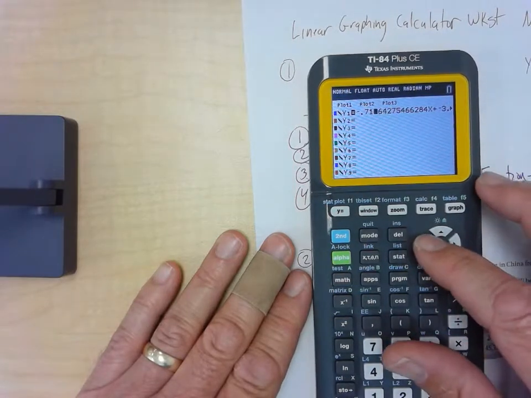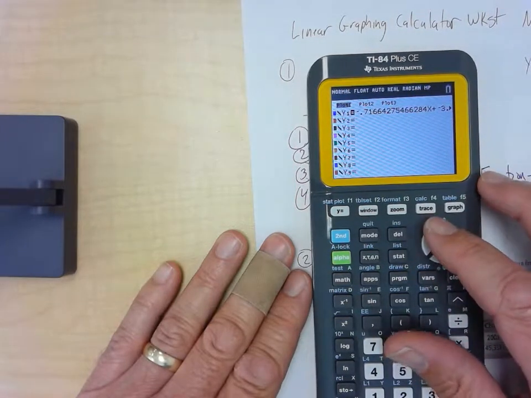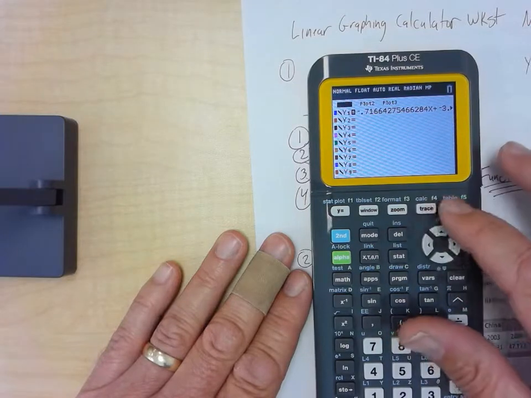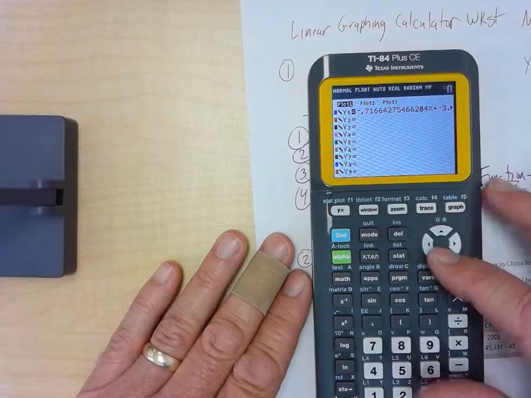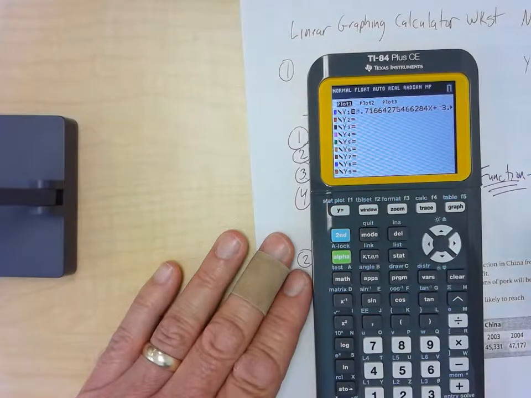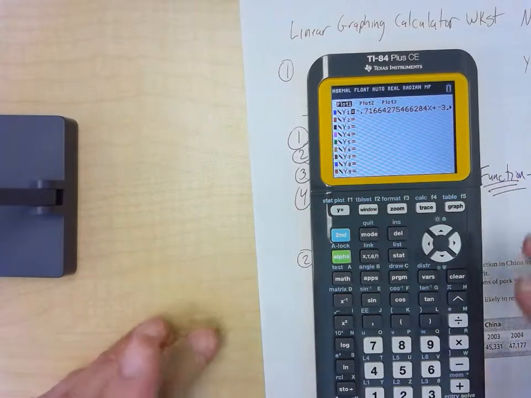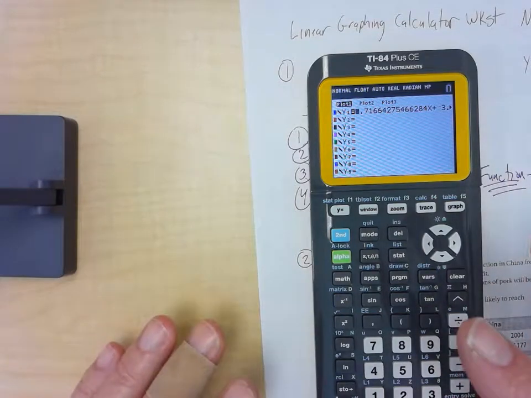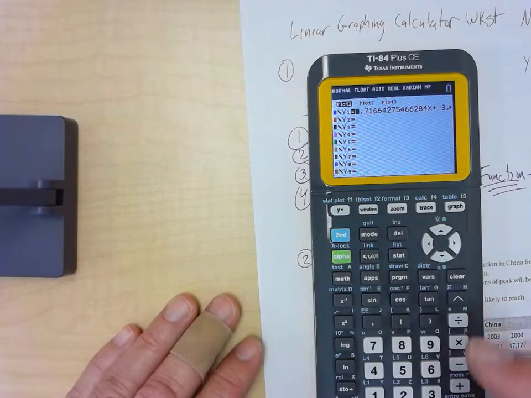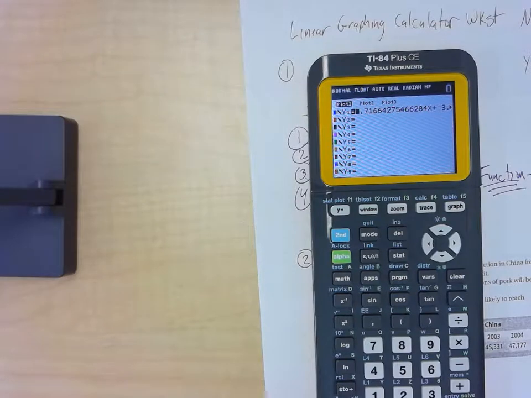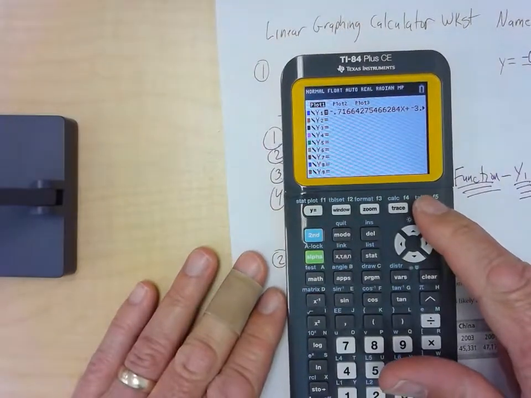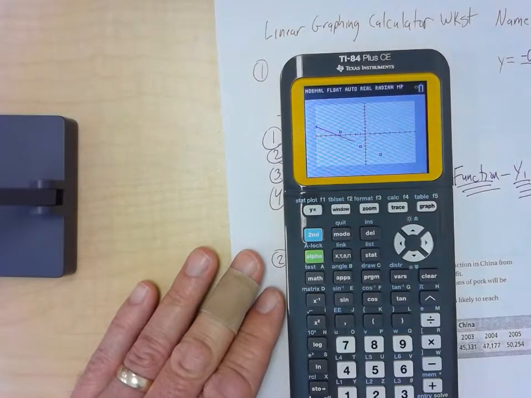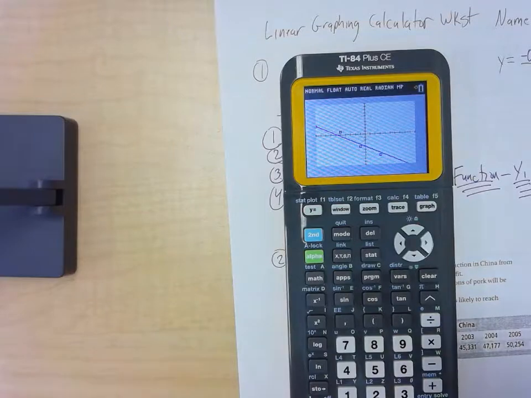Now, if I go up and I turn the plot on, see how it's blinking on plot. If I hit enter, that turns the plot on. So that'll plot the points, the original points, and it will graph the line at the same time. So I'm going to hit graph, and there are the points, and the line matches the points.